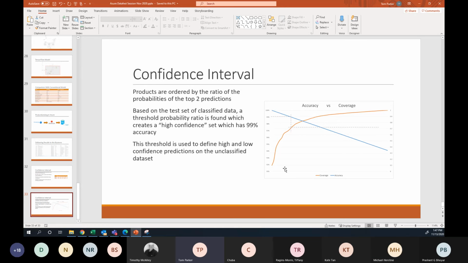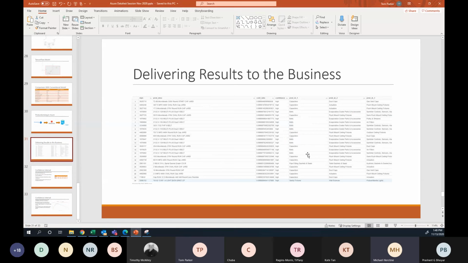And by ranking all of our products by this ratio of probabilities, and then looking to see at what point the cumulative accuracy, from the highest probability ratio to the lowest probability ratio, falls below 99% based on the test data, we're then able to project that onto the unclassified data, and give our best guess as to whether we think the probability of a particular prediction being correct is above or below 99%. And that is what enables the business to work more quickly with our results.